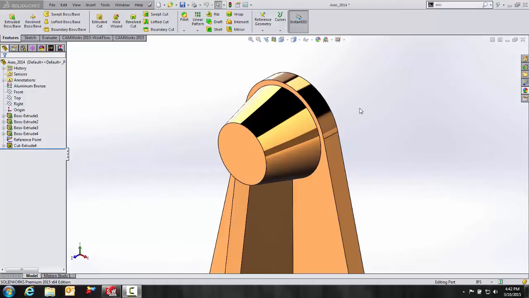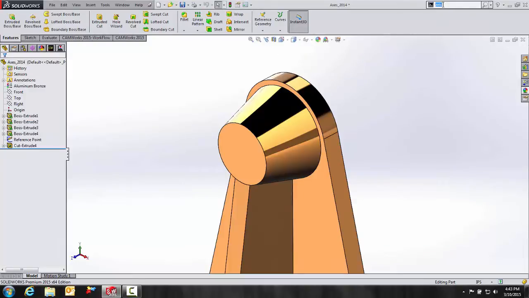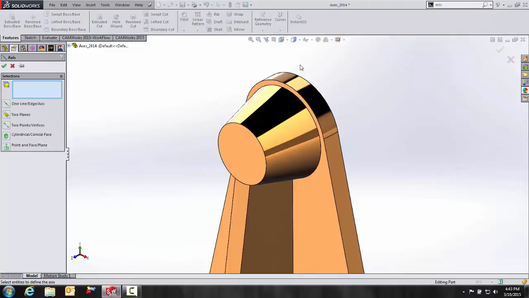In this session, we are going to talk about the basic application and usage of axes and temporary axes. The axes command is located on the Features tab of the Command Manager, and under Reference Geometry, we have axes. Alternatively, we can also use our search function. We'll type in axis and click on axis, and it will bring us into the property manager of the axis box. If you notice, we have five different selections for creating our axes. We have one line edge axis, two planes, two points and vertices, cylindrical conical face, and point and face plane.